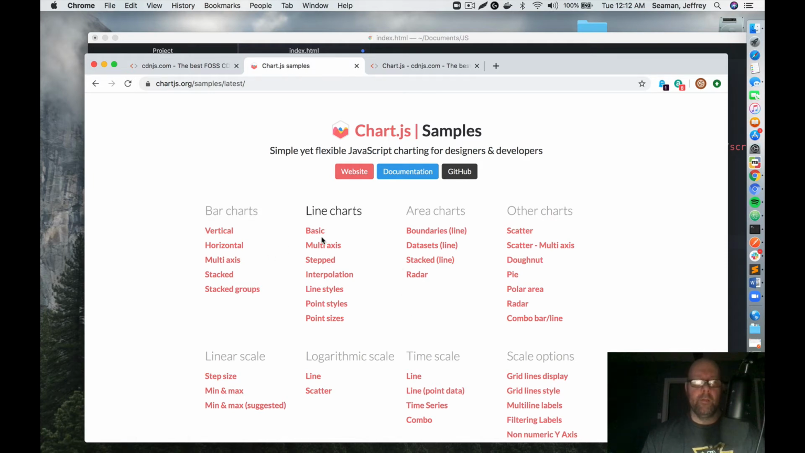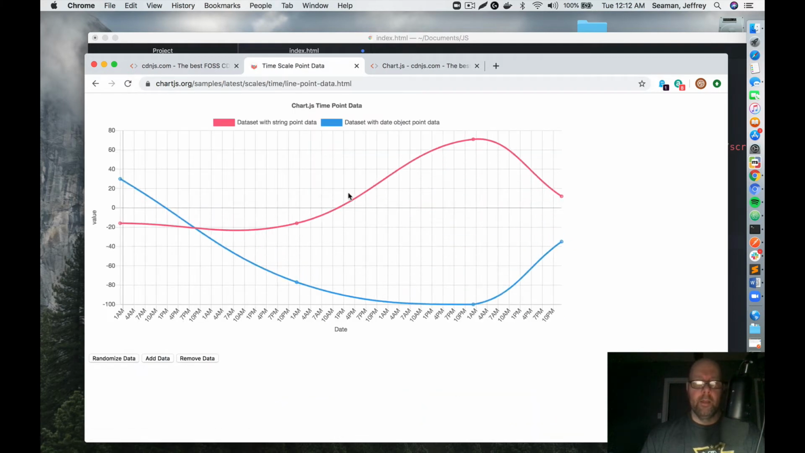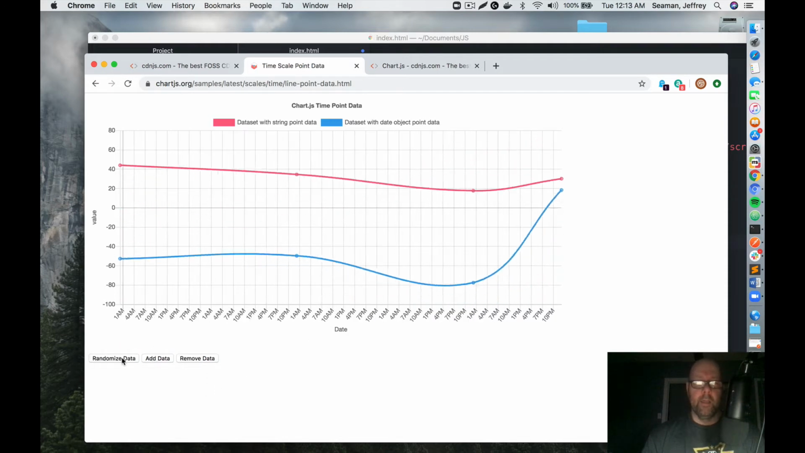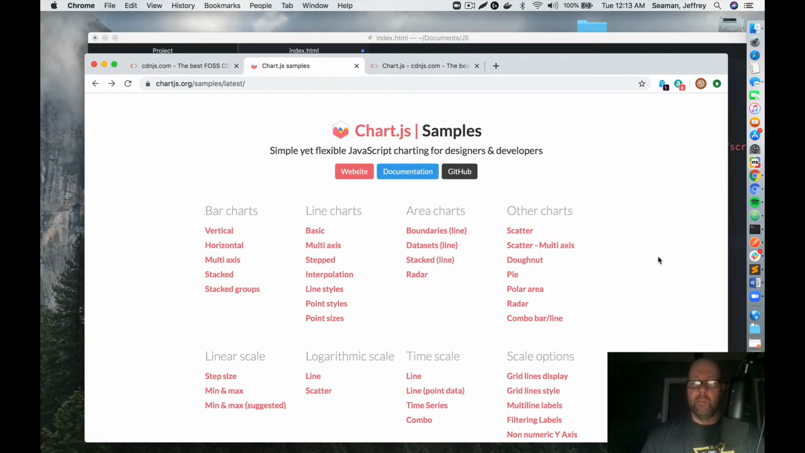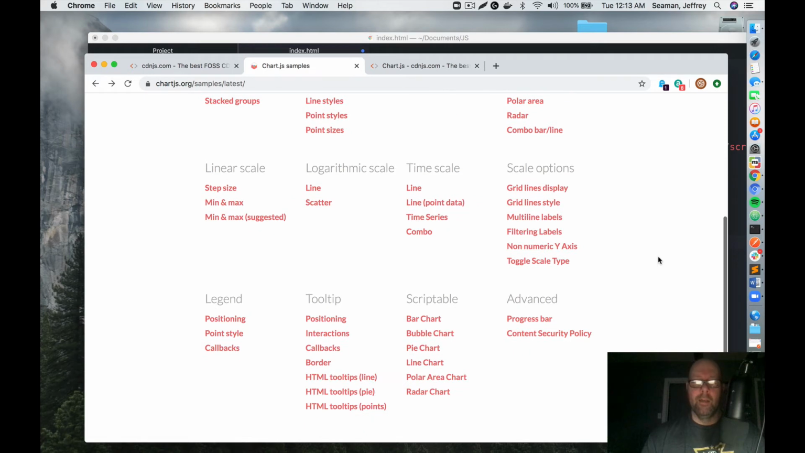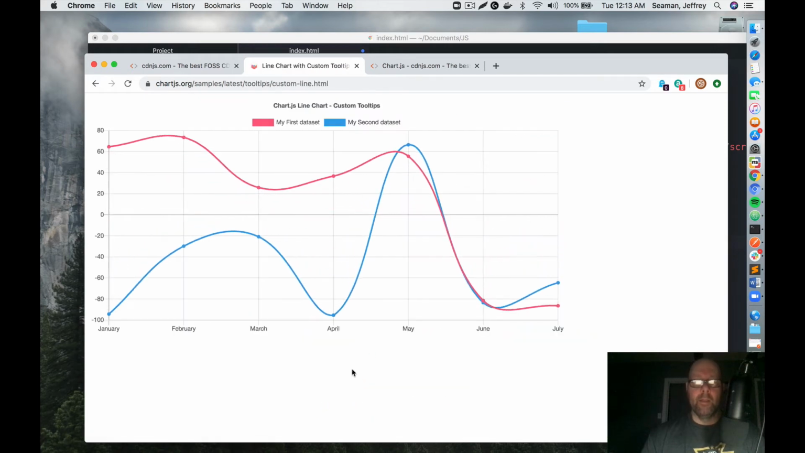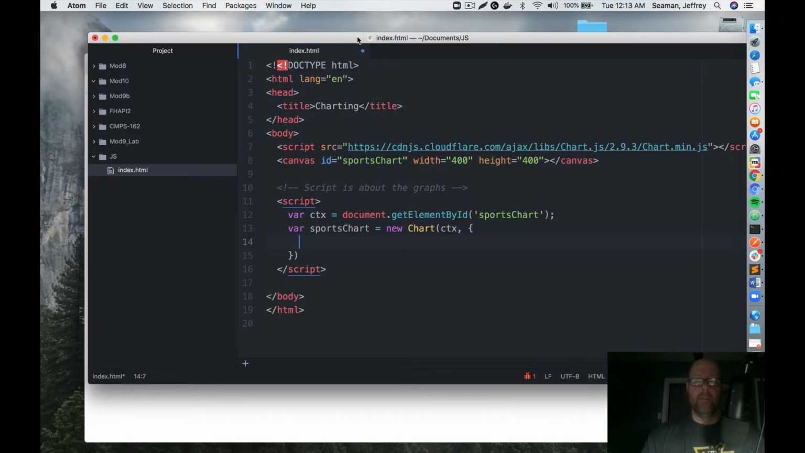So they have all these different charts that you could do. You could do multi-axis, you could do linear, you could do time scale, so maybe point data. You could get all crazy with this stuff. You could remove data, you could add data, randomize it. You could do all kind of crazy stuff with this, which is pretty awesome. So like I said, if you're a data science geek, you'll really like this. HTML tooltips. So you can do tooltips on there where it has data come up above it, which is awesome. So anyways, there's so much out there that you can do with this.